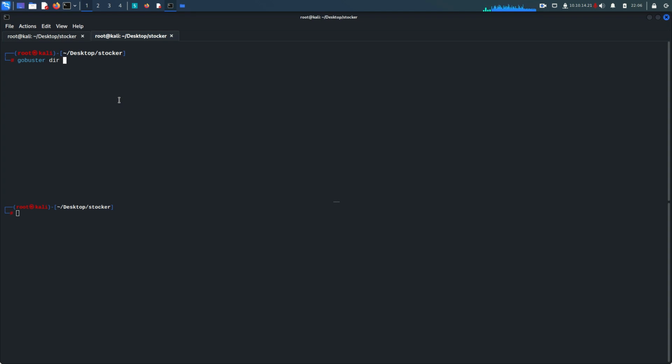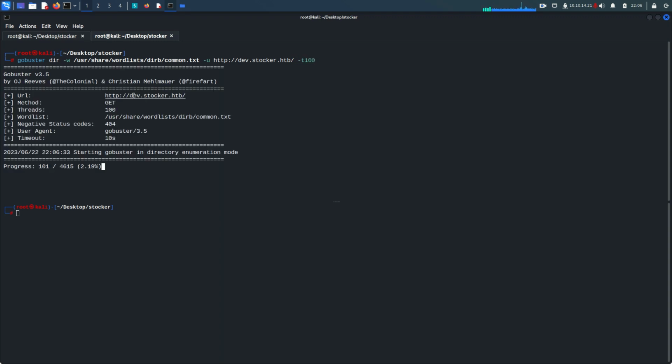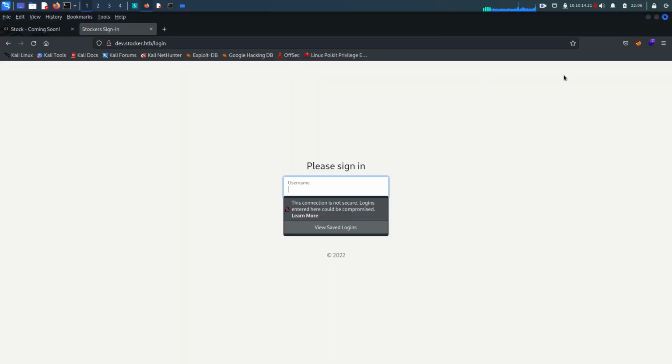So gobuster dir, space -w. It's going to be /usr/share/wordlists/dirb, inside dirb there is the common.txt wordlist, space -u for the URL, and the URL is going to be dev.stalker.htb/. And I want to say the number of threads, let's say 100, and hit enter. Let it run, and we come back here.